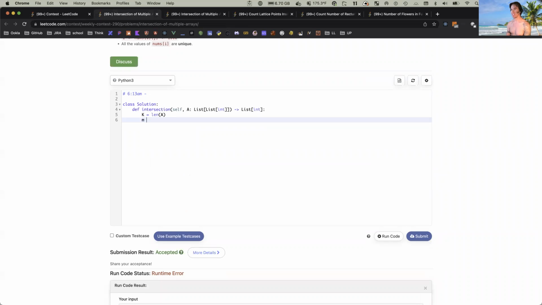That makes things easier. M equals, let's do a default dict, integers, then for row in A, for X in row, M of X plus equals 1. And then return M dot items, sorted this guy, M dot items.